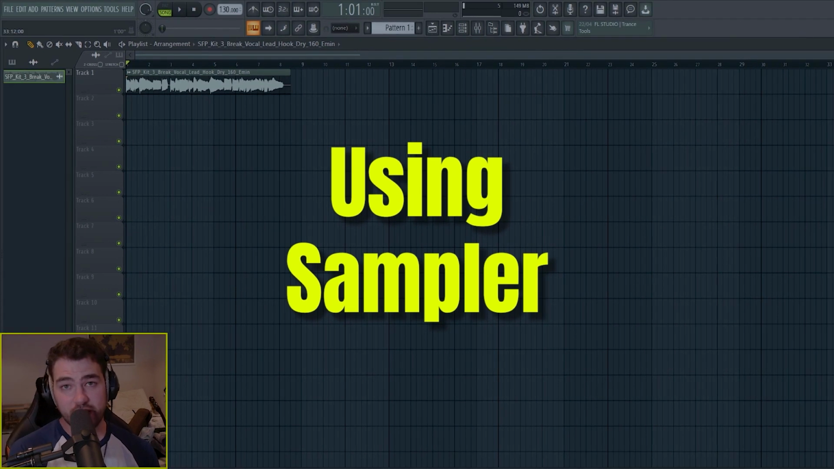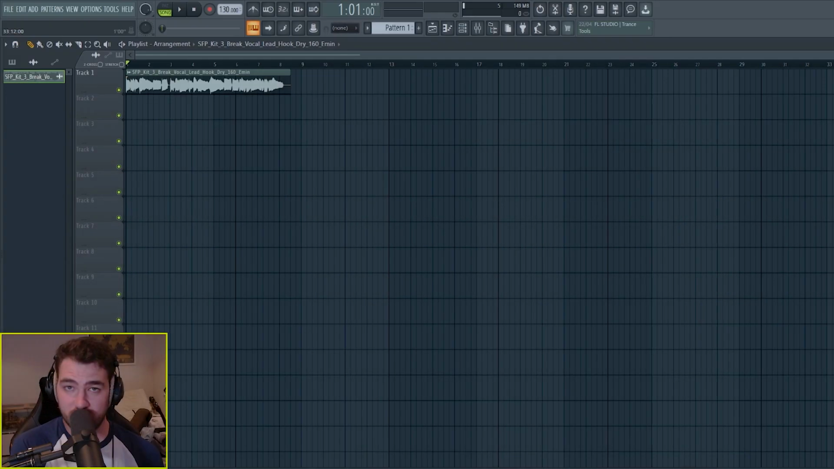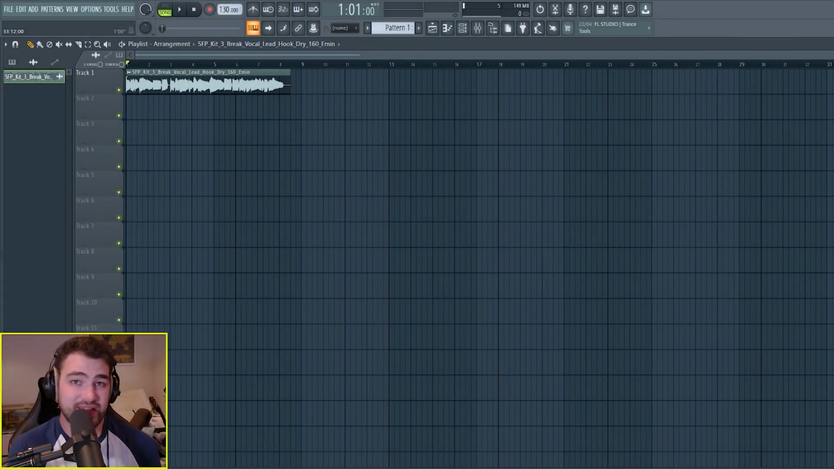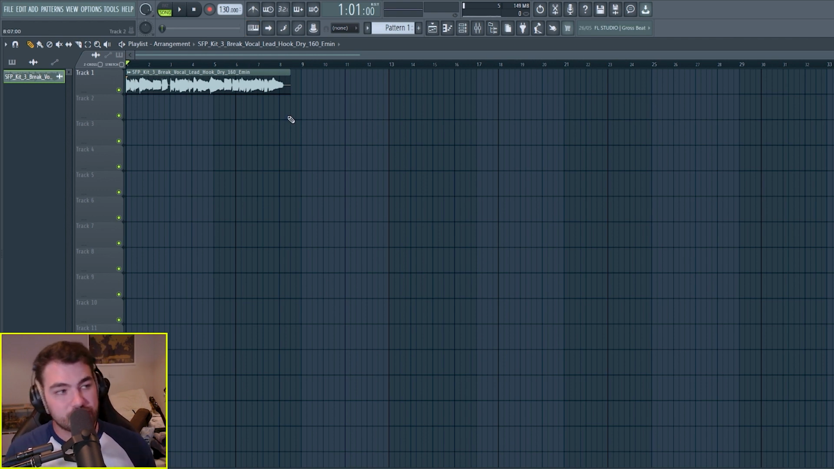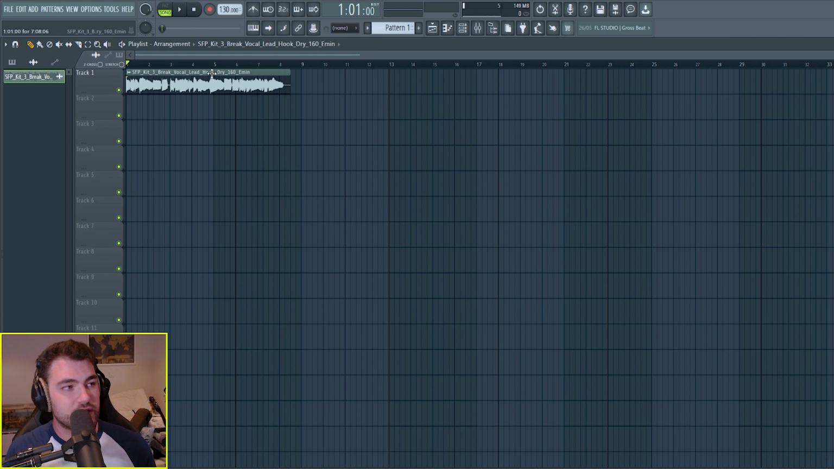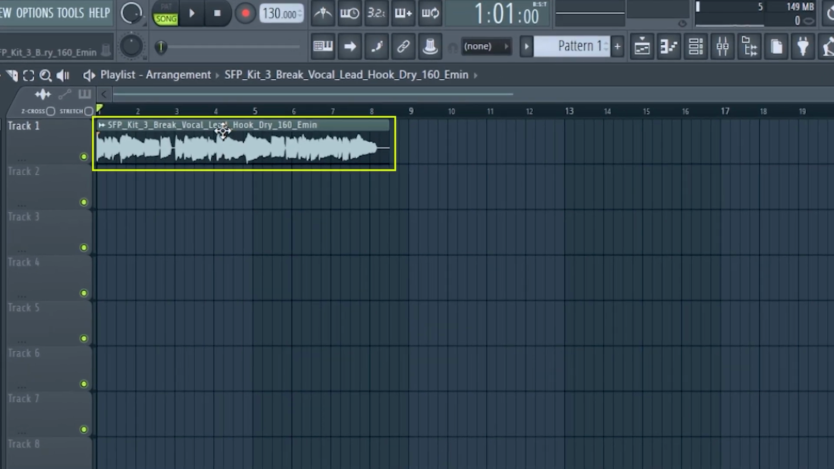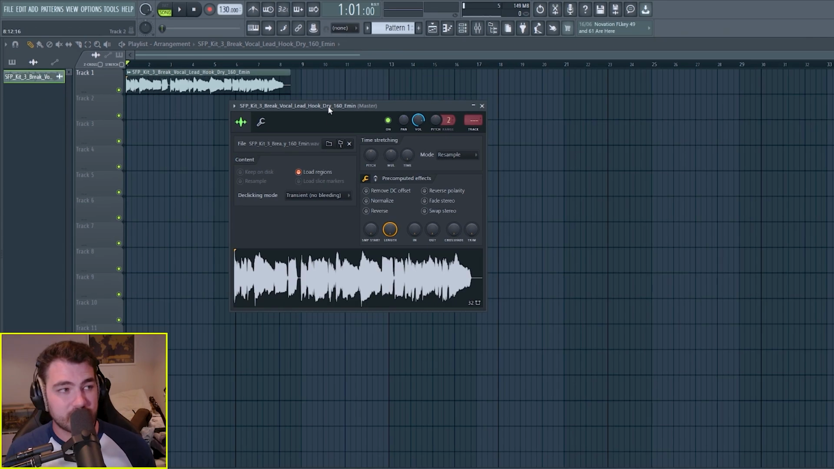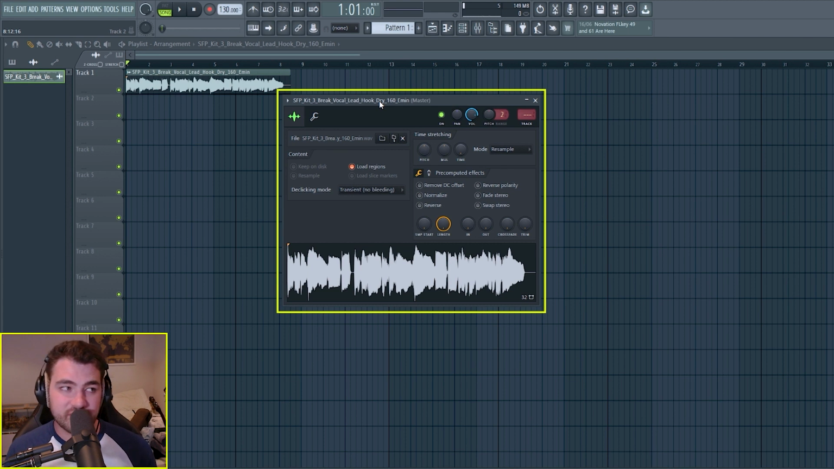So the first way that we're going to be looking at changing a voice in FL Studio, whether that's a sample or your own voice, is through the sampler. With the draw tool selected, which you can select up here or by pressing P, go to the audio clip that you want to change the voice of. Once you hover over the header of this audio clip, you'll see that it becomes a different icon. Just double click, and here we have the sampler.